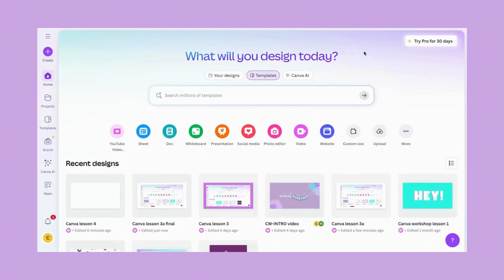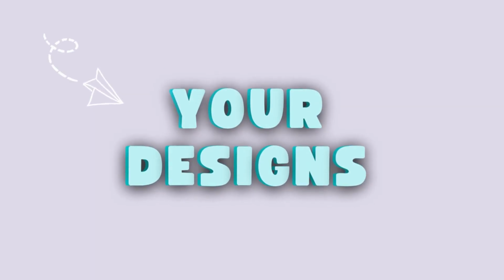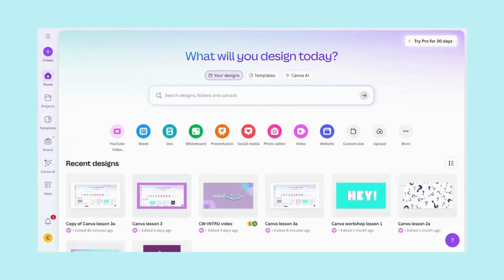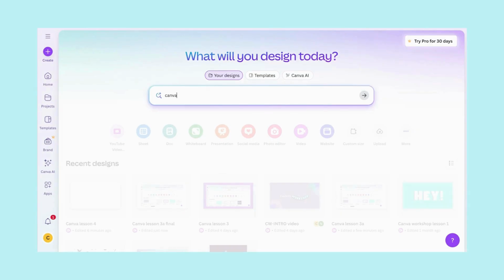The very first thing that stands out on this page is what will you design today? Right underneath that, you have your designs, templates, Canva AI. These options work together with this search bar. So let's see how that works. First, I'm going to click on your designs. As you can see, the search bar is highlighted, and you can see inside it that it says search designs, folders, and uploads. I'm going to click on there and search Canva.